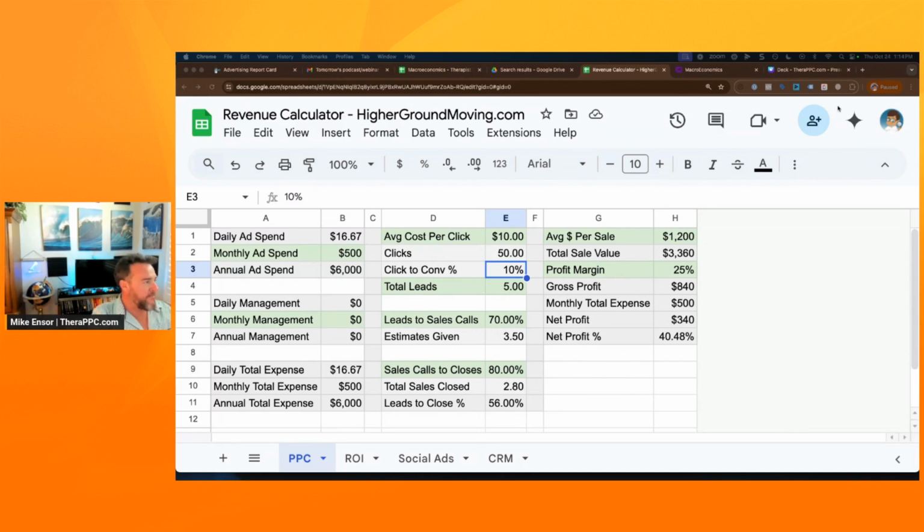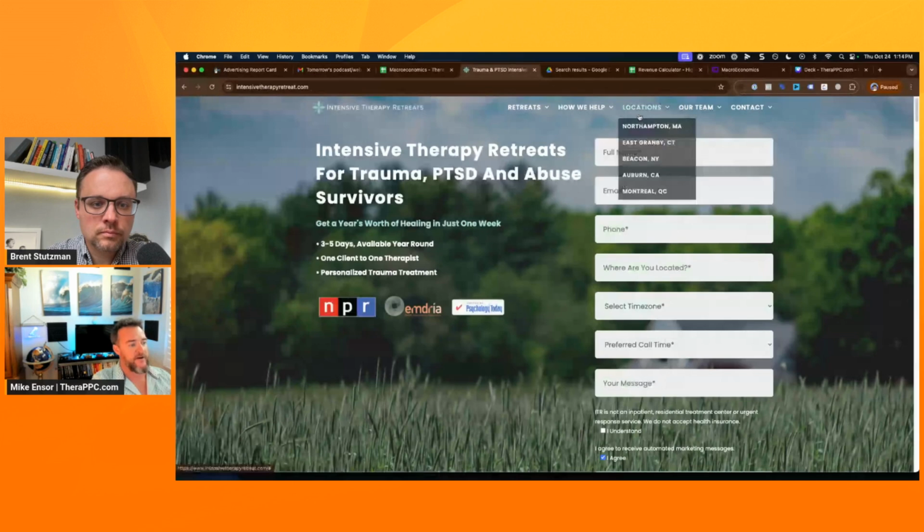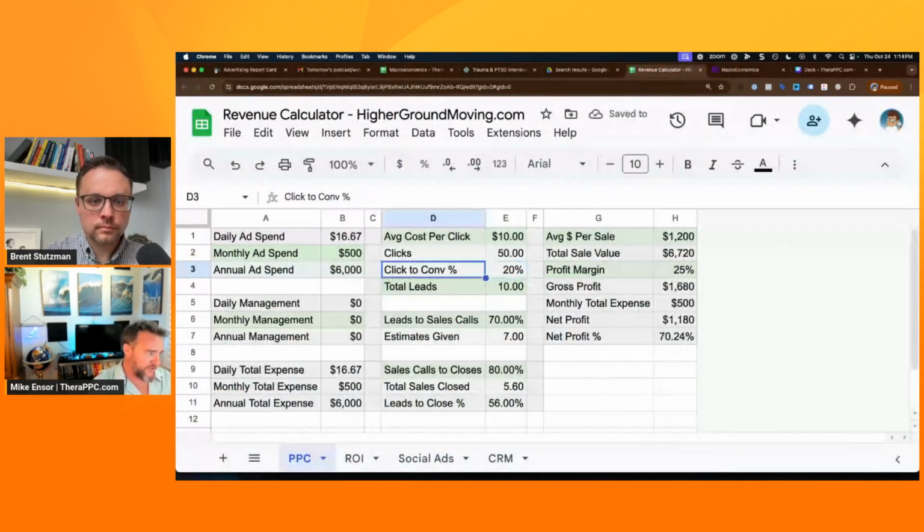This is a company that we work with, Intensive Therapy Retreats. And you can see here, they have a form front and center. The moment you hit that homepage, it's extremely clear what to do and what to take action on. Right. And when you have that, your conversion rate can be higher. And we'll get back to conversion rate later, but those are the two concepts.